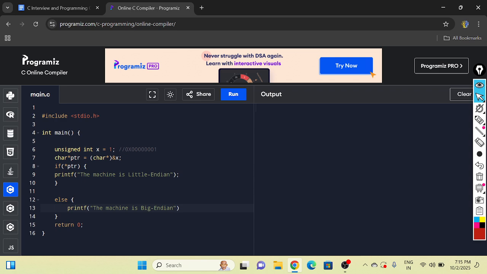Otherwise, the most significant byte is stored in the lowest memory address. For example, we take the address 1000. It is called Big Endian.